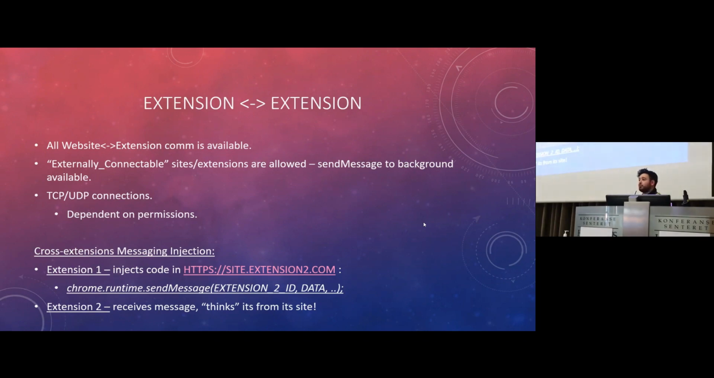Communication of extension versus extension, of course, contains all communication that is website versus extension, but it contains much more. Externally connectable sites can also be allowed for extensions. And sometimes also TCP and UDP connections, if you have the correct permissions, can be used to do some stuff. Because if the extension itself listens or connects to a specific endpoint, then you can intervene or introspect, and do many things with that.